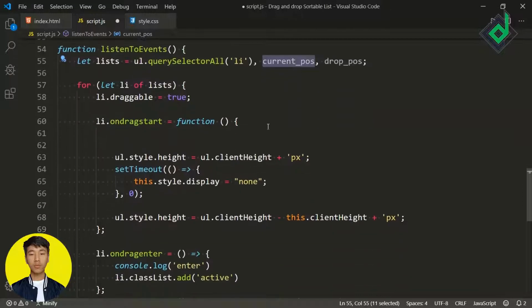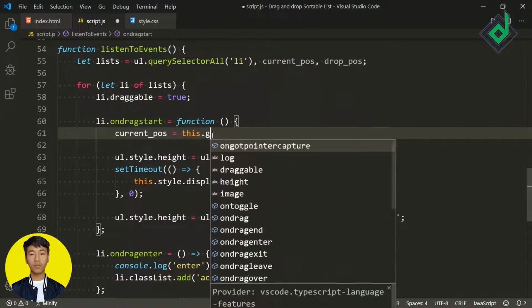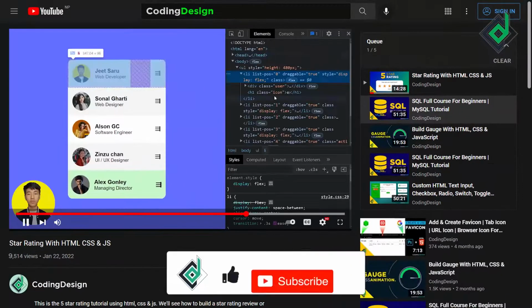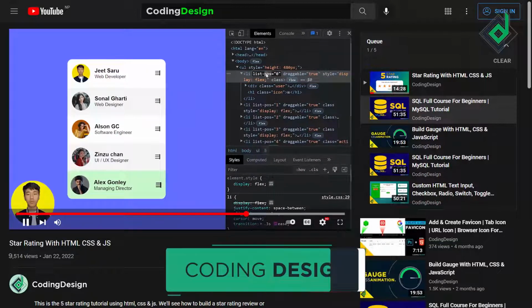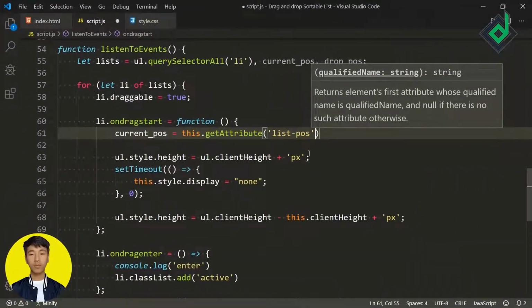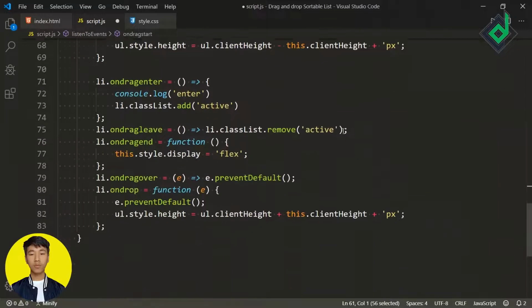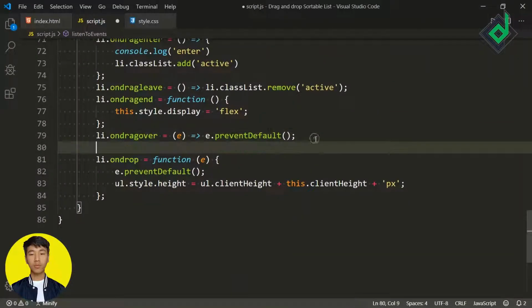So first of all, let's copy that currentPosition variable, and I'm assigning this.getAttribute. So we are getting the attribute. In the browser you can see for each list element we have given an attribute named list-position. So now we will get that same list-position attribute, and I am storing that list-position's value inside currentPosition. And also let's copy the same code and paste it inside that drop event.